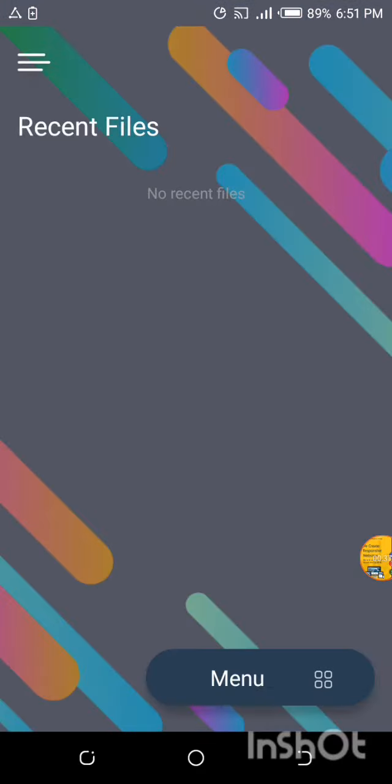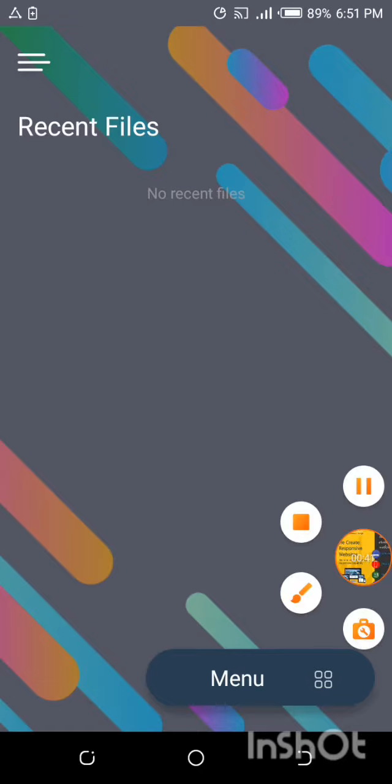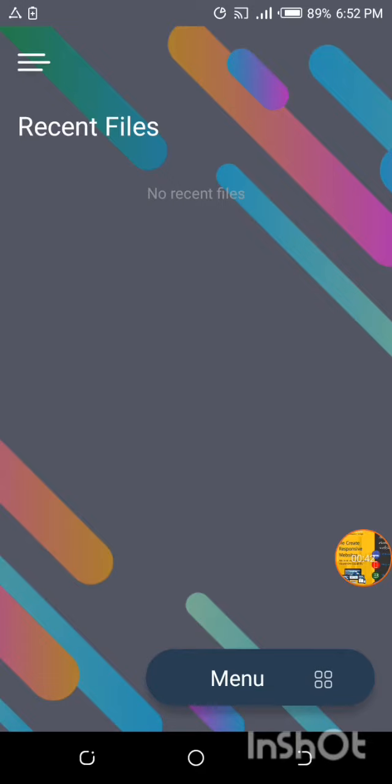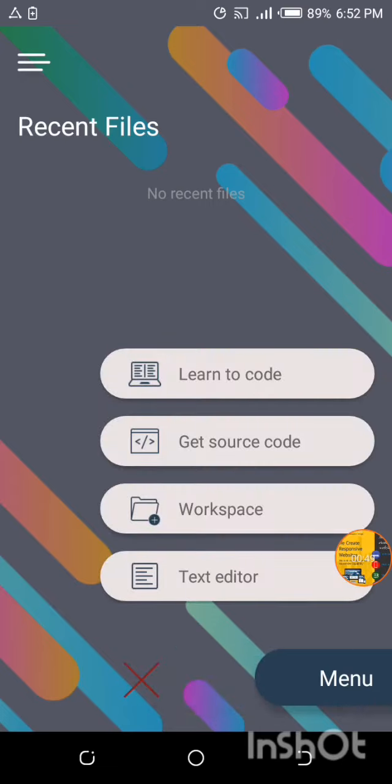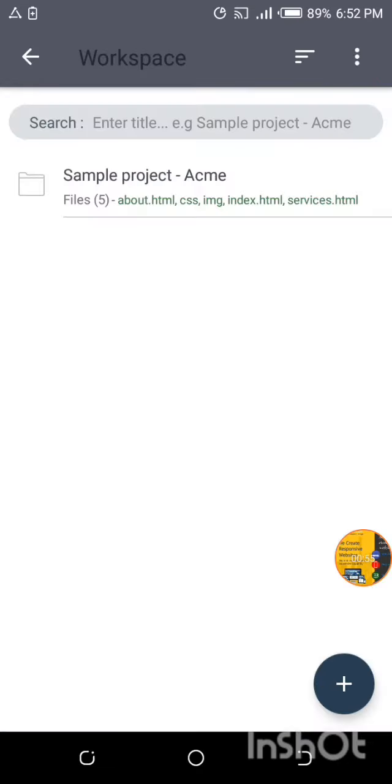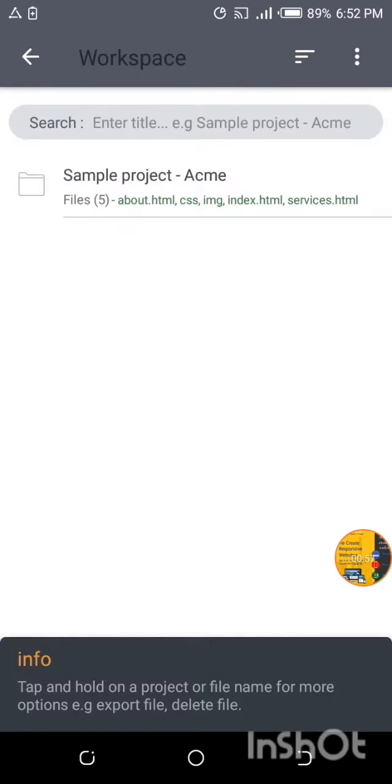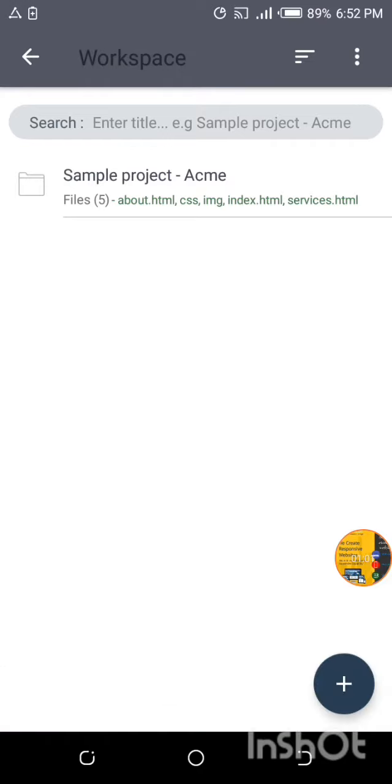So now that the app has been opened, we'll have to click on the menu button down there, the menu button, and you can see that there's a place you see workspace. You click on workspace. Okay, now this is it here. So now these are my workspaces. This is my workspace here.